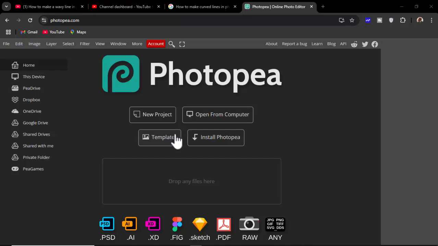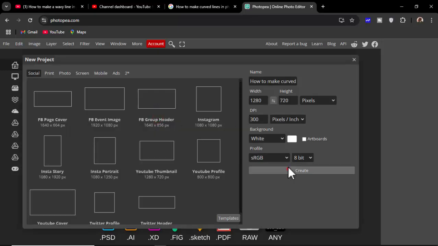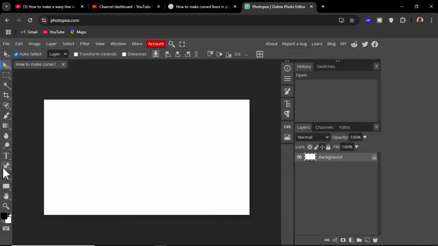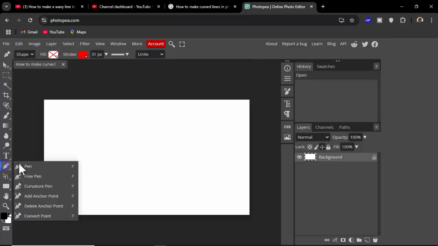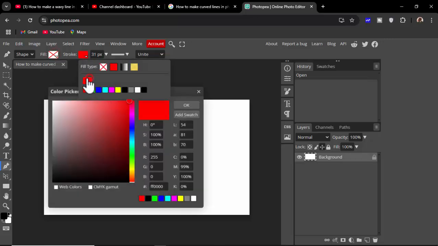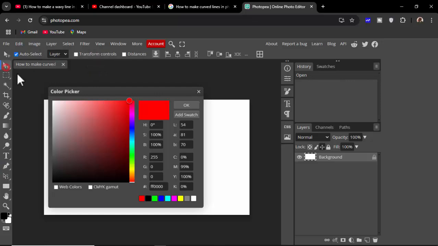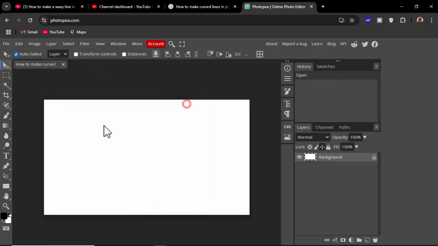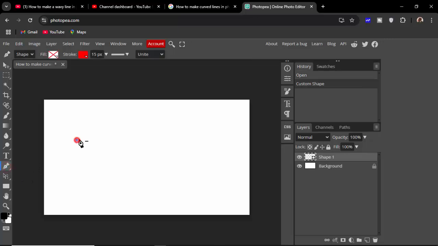Step 1. I apply step 1. Select the pen tool. Right click. Cross fill color, stroke color, use PX. Hold Shift for straight line.